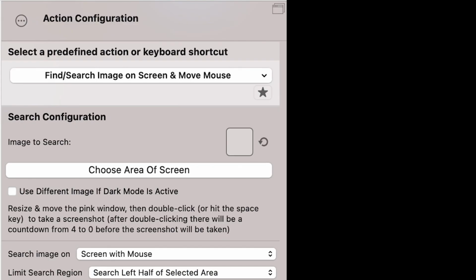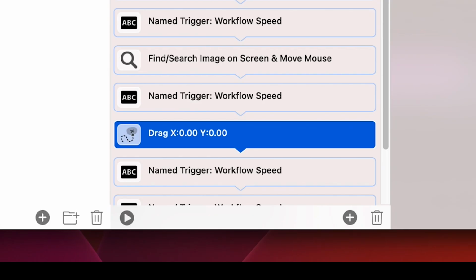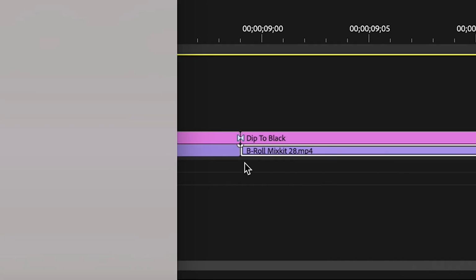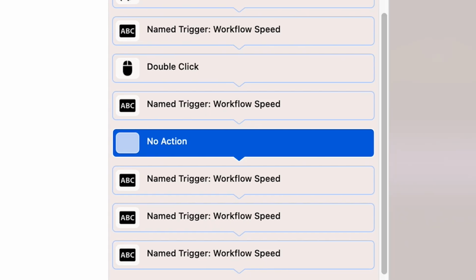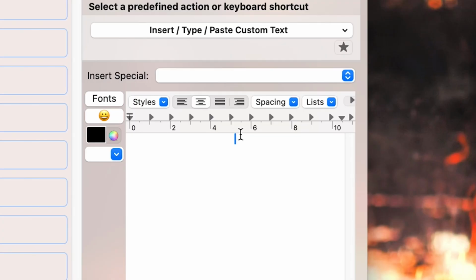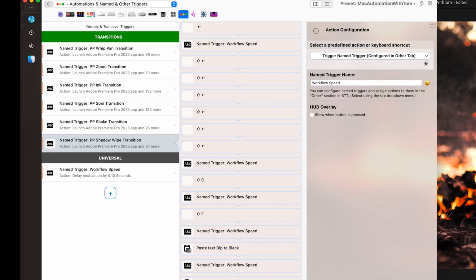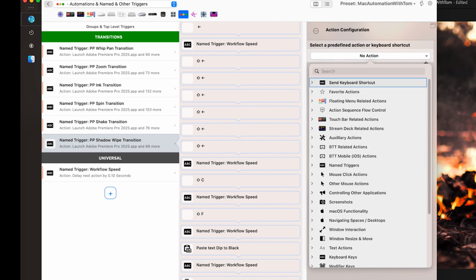Hit the spacebar, wait for 3 seconds and then add the action Drag Mouse to Position and record this position of your mouse cursor. Then add the action Double Click followed by the action Insert Type Paste Custom Text with 2 semicolon written into the text field on the right. This will adjust the duration of the transition to 2 seconds.